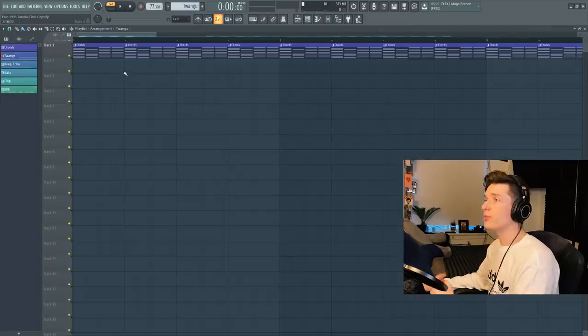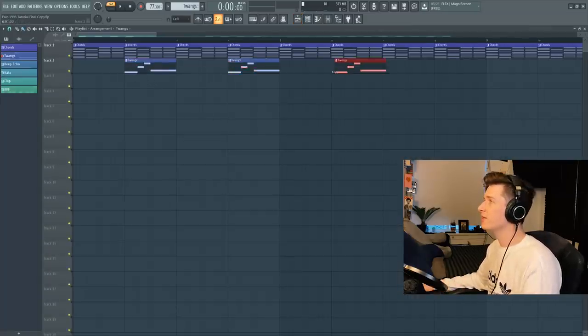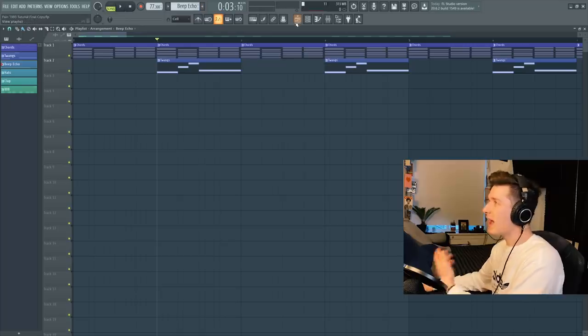And during the chorus, this is going to play every other bar. So you'll just paste it in like this. The third sound we're going to use for the song is like this echoey beep.